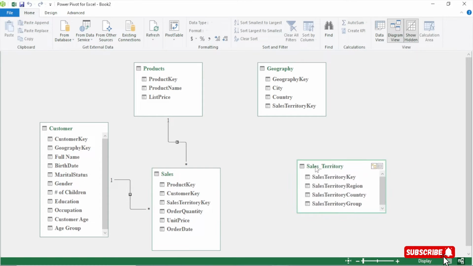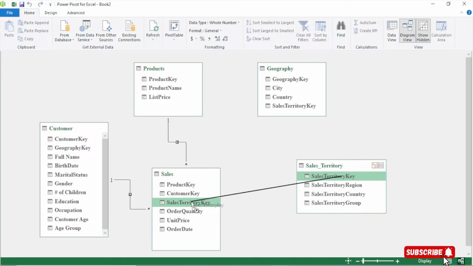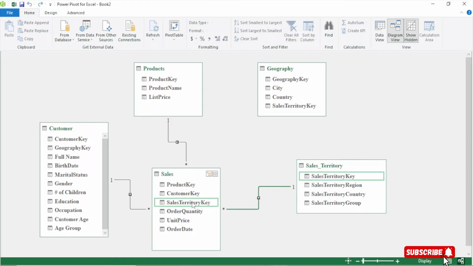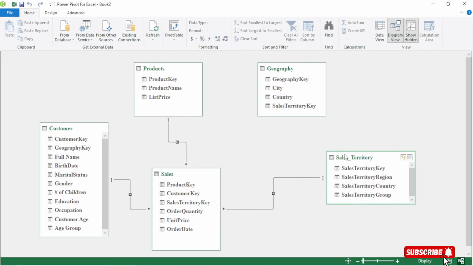Right, perfect. So now let's come here. Now we have the sales territory key here. So this is the primary key, and we are relating it to the foreign key here. Right, perfect. So now there's a relationship here.